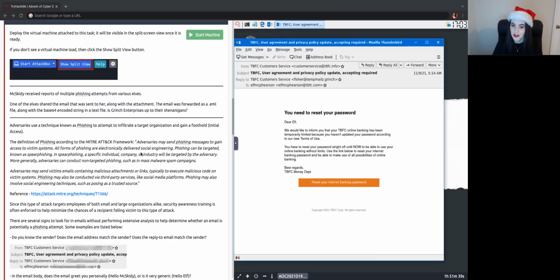McSkitty received reports of multiple phishing attempts from various elves. Oh no, one of the elves shared that the email was sent to her along with the attachment. The email was forwarded as a .email file along with the base64 encoded string in a text file as Grinch Enterprises up to their shenanigans. Let's go ahead and find out.